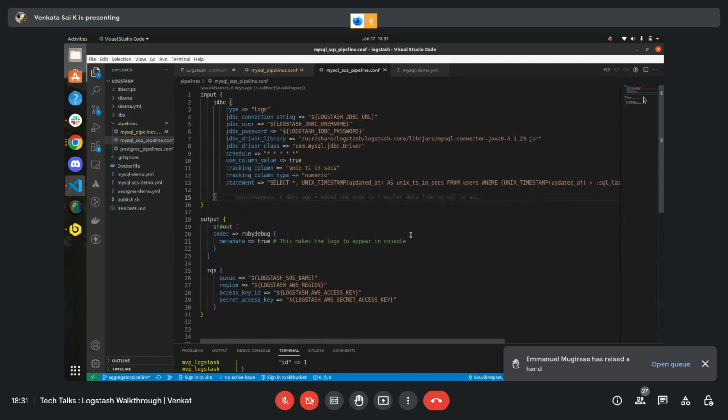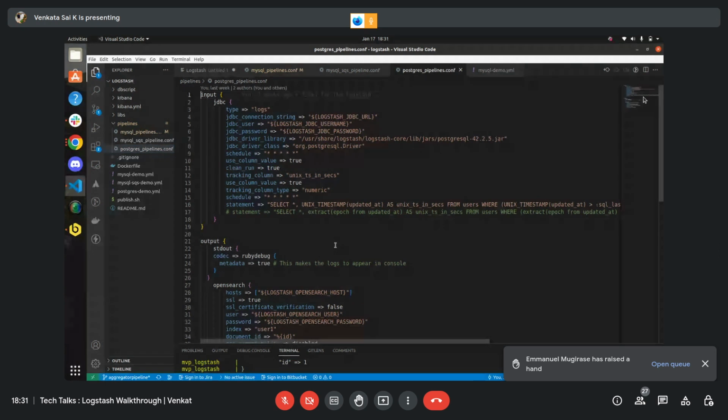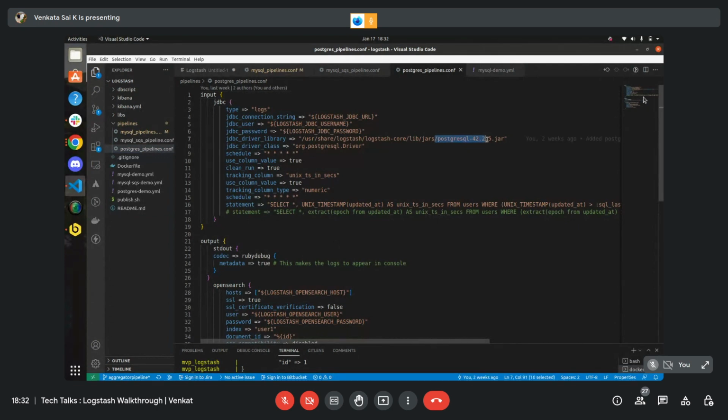Yeah, Emmanuel, go on. Well, I see that you are using MySQL. Isn't it possible to use another database like Postgres or MongoDB? Yeah, we have a third file here, the Postgres pipeline. I will show you how this is working. Here in the configuration, the JDBC driver is the Postgres JDBC driver, and the JDBC driver class is on lines 7 and 8. So now our input source is the Postgres database instead of MySQL.